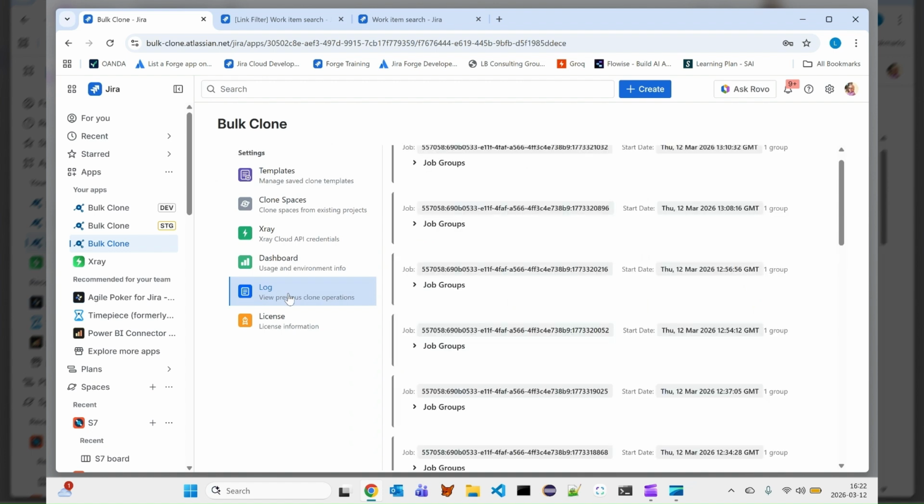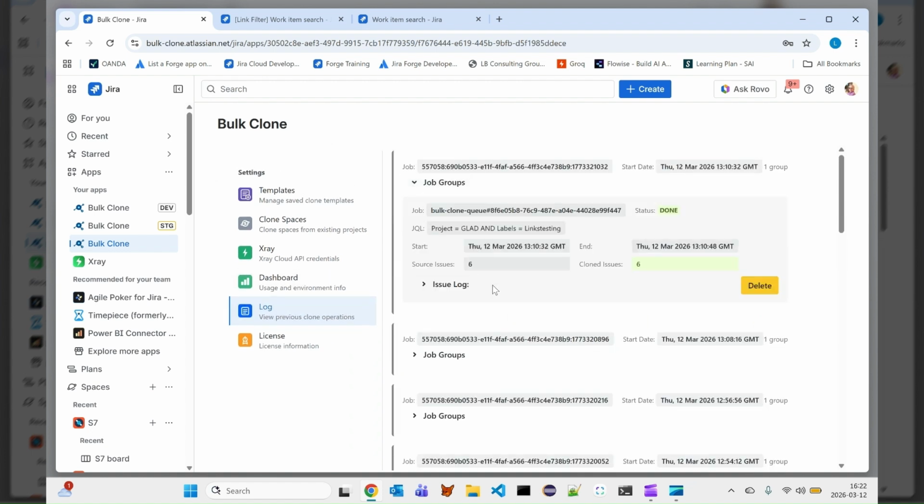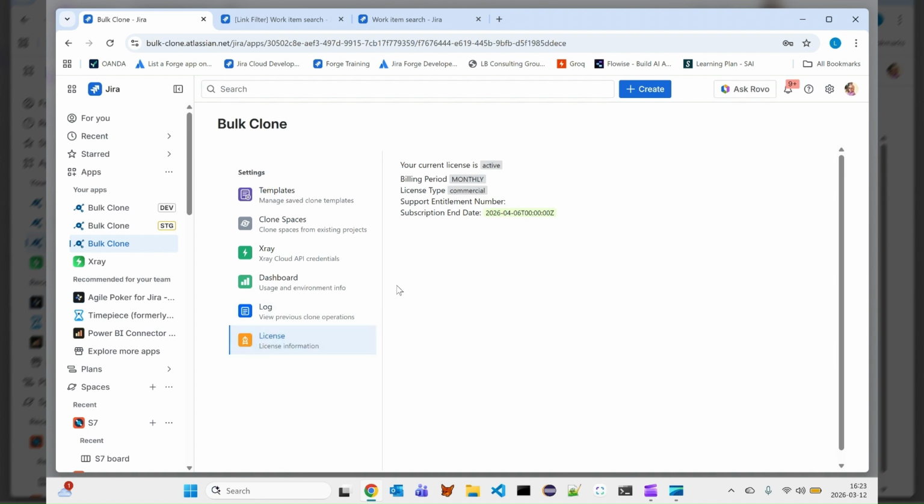The next one is the tab panel and the log. And here you can actually see how the previous cloning operation went. So when you do day-to-day cloning, all the logs are actually gathered here. So you can actually go back and see if it carried out things in a normal way. Especially if you have errors, that is very helpful for us if we want to help you research what was the problem. And the final thing here is on the license bit.